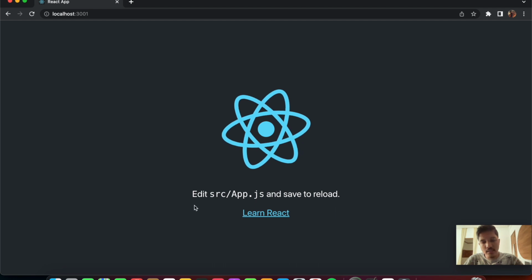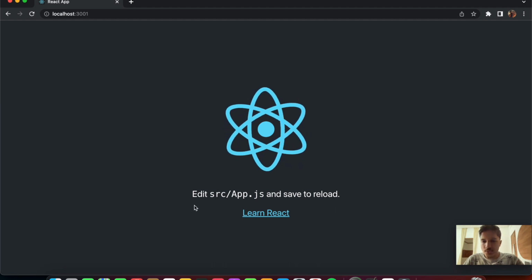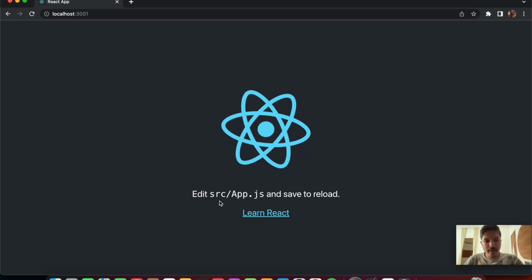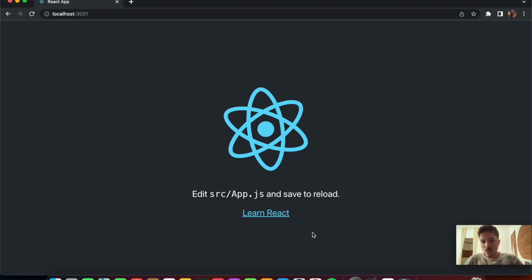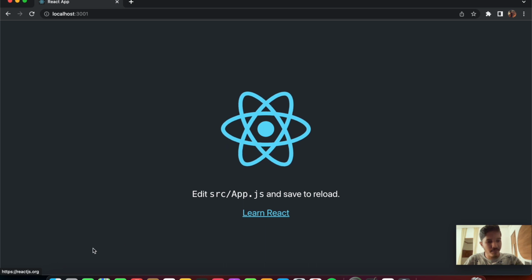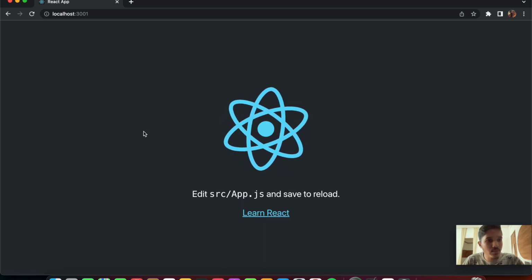This is the starting point of our application. As you can see, we can see the React logo and a p tag, and an a tag which says learn React. This will take you to the official React docs. There you go, we can see that link coming up towards the left side.